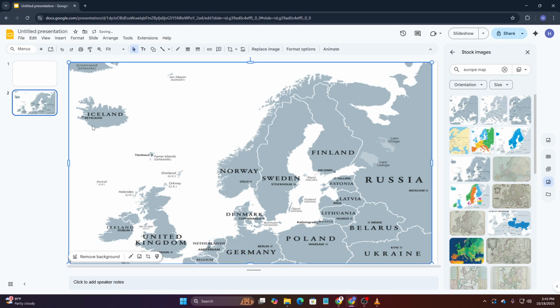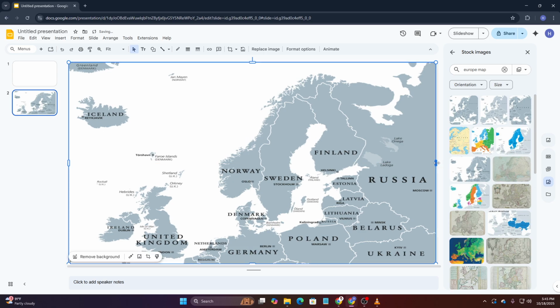By the time you're done, you'll have a presentation that people can click through, like a digital atlas, and it only took a few simple steps.